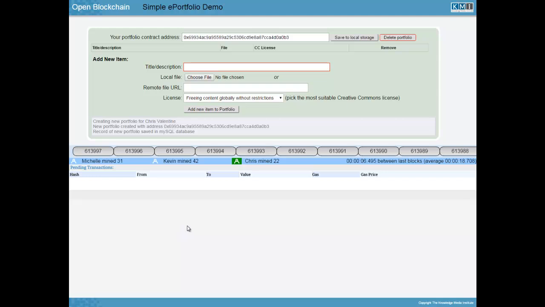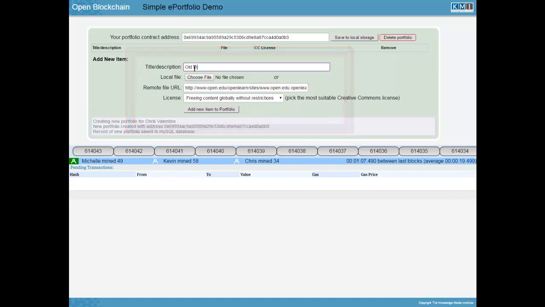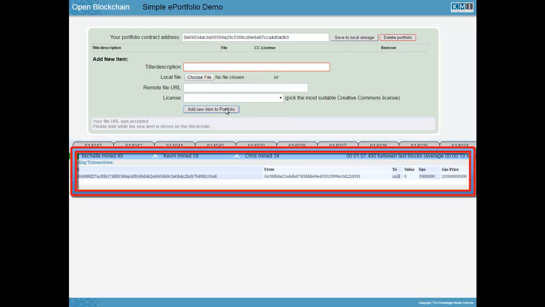Let's now look at the process of adding some items to our new ePortfolio. I'll start by adding a file from OpenLearn. The system fetches a copy of the file to save onto the IPFS distributed file system, which in turn provides another unique hash or address. The system saves this together with the metadata the student provides as a new contract on the blockchain. It additionally stores the address of this new item in the portfolio contract. The process of mining this new data will again take some time, so we'll skip that.